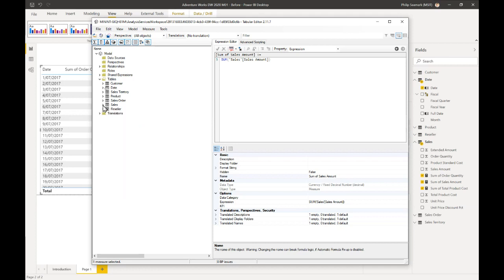So back over in Tabular Editor, in the model, I can say I want to create.